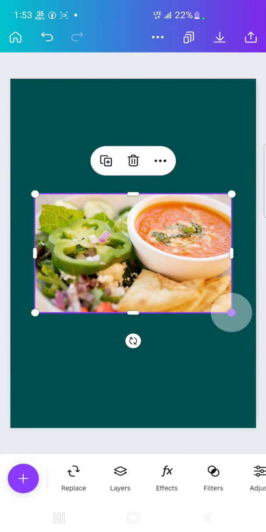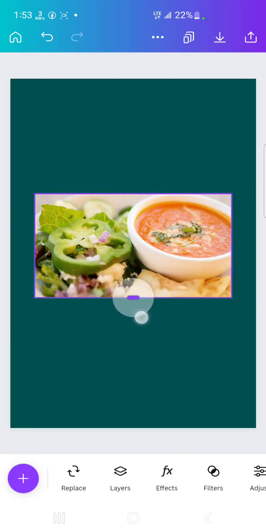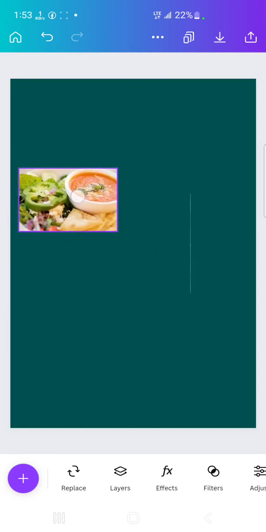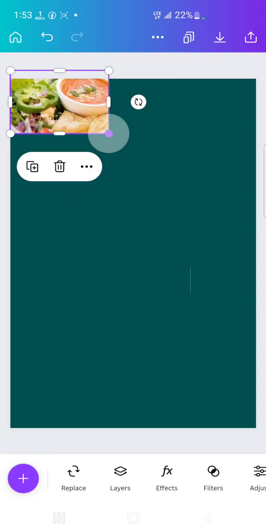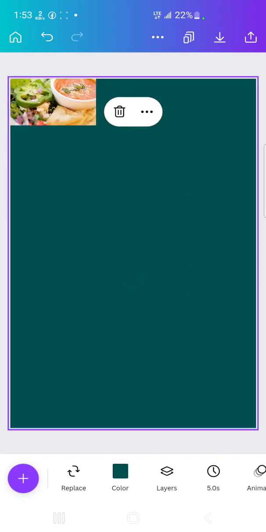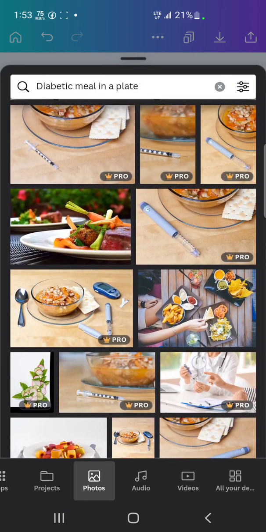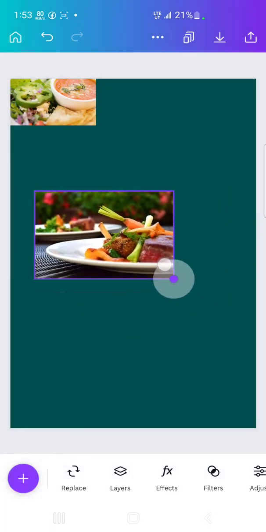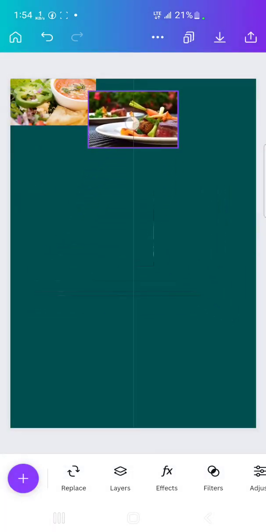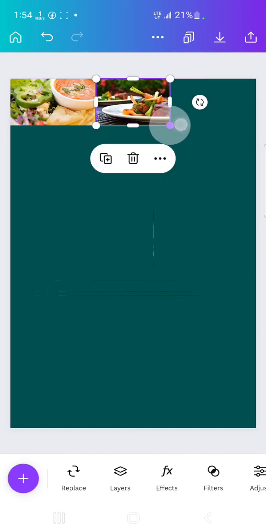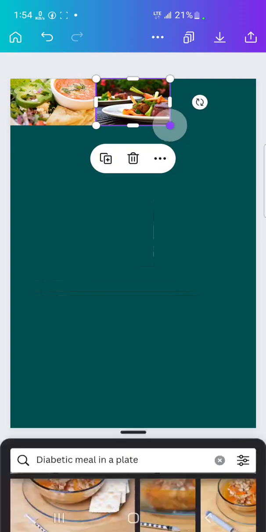Choose this, quickly tap on it. As you can see, tap on the edge to shrink it. You can tap here to reduce it, to crop it, then tap on the edge here to shrink it. As you can see, kept this one here. Let me shrink it further. Try to contain 3 images. Let me add another image. Okay, let me add another.